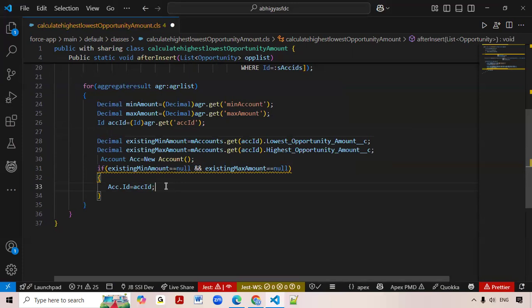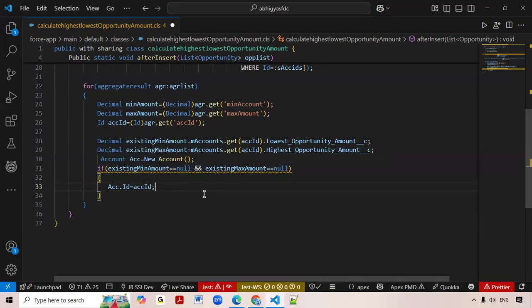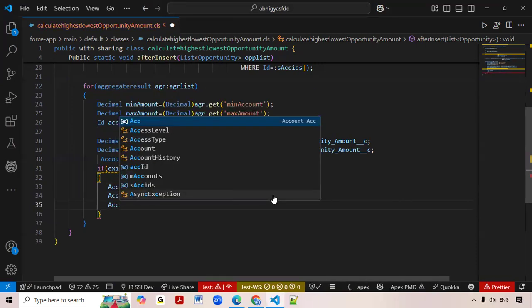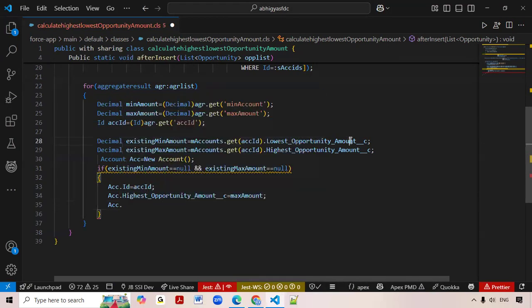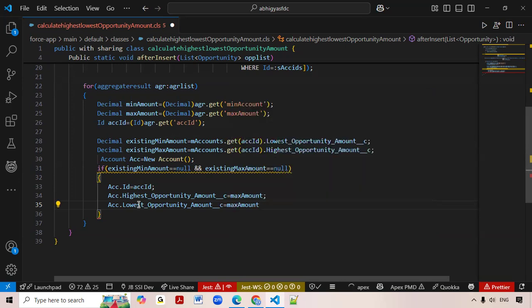Otherwise, on the account object there might be some other flows or triggers that will be executed, right? So when these conditions are satisfied, then only we need to update the account. Otherwise, no need to update it. That's why here I'm taking ACC equals new Account. Now here highest amount is the maximum amount, and lowest will also be the same. Both are the same, right? Both null means this is the first opportunity. So we take the max amount for both. Okay, let's save up to here.